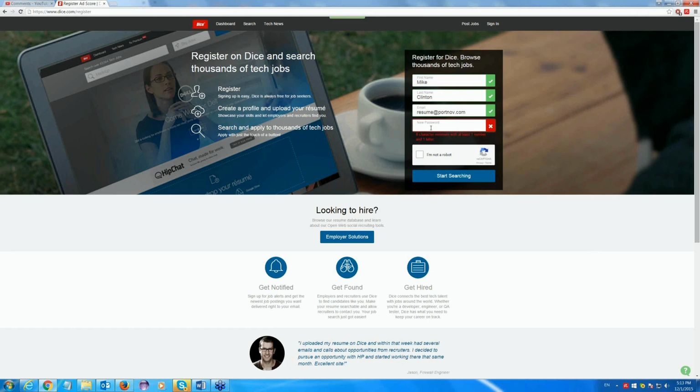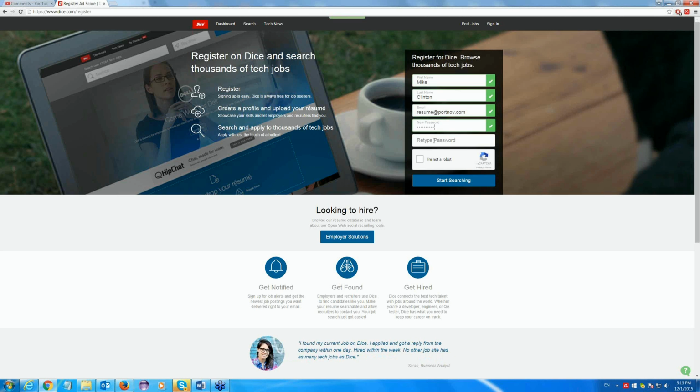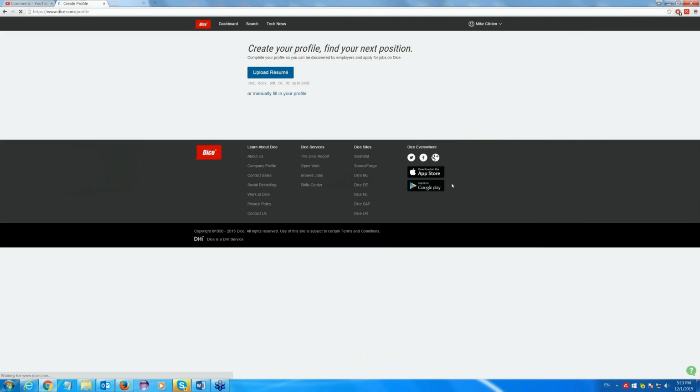Password, it shows password in bullets. Okay, guys, I will not tell you the password. Let's do it this way. Retype password. You don't need it. I'm not a robot. No, I'm not a robot. Okay, start searching, it says. Okay, start searching. It should create an account for me. Okay, here is an account.